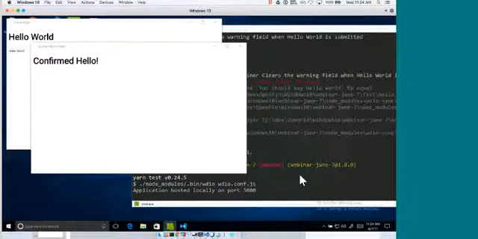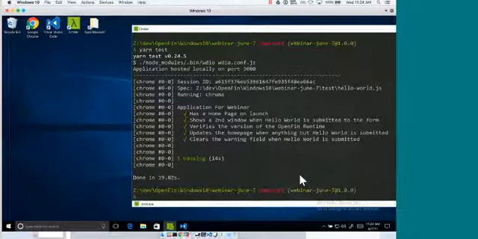And those pauses that we're seeing here in the application are all configurable. And here we can see now that it does clear the warning field when the hello world is submitted. So this was a little bit of what I was talking about earlier in terms of driving design. We can see the list of features that our application has.